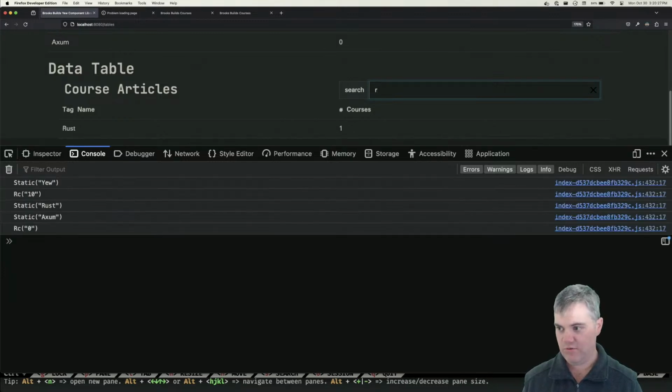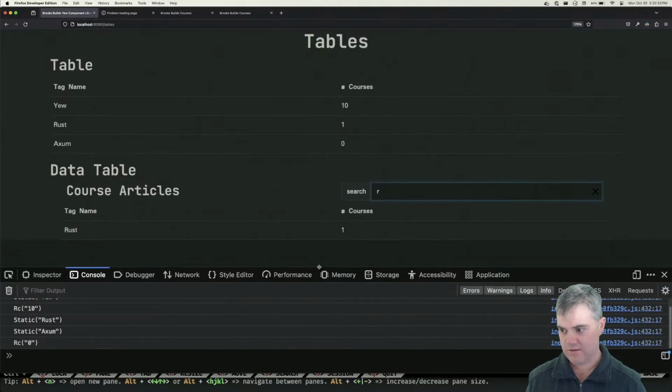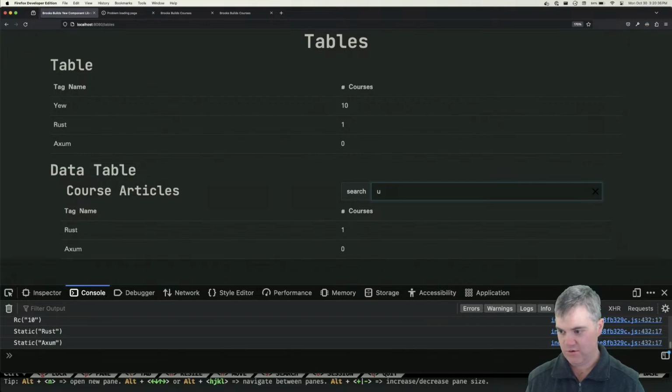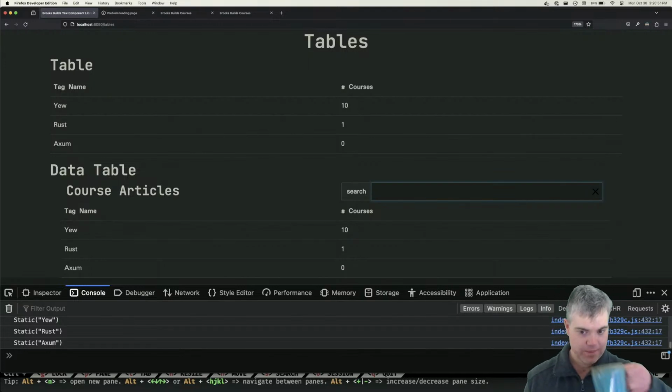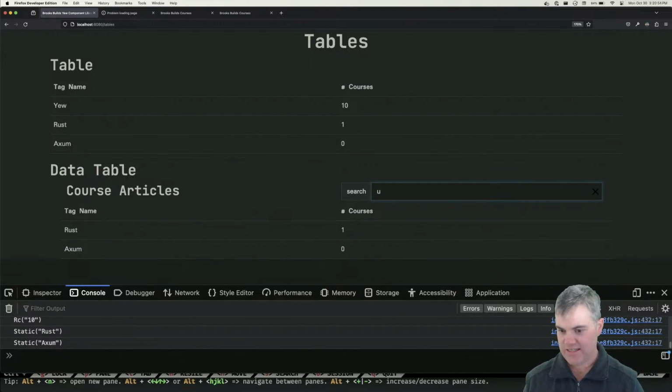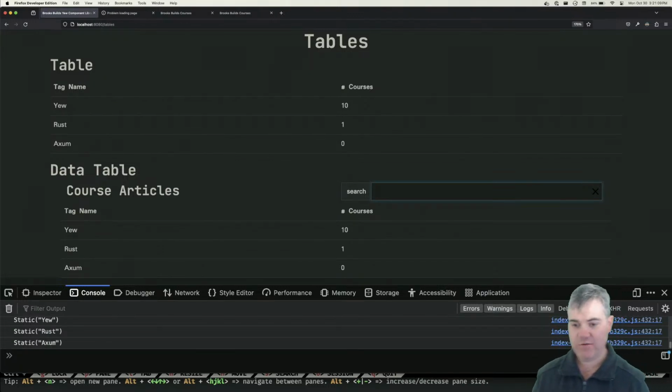So let's see. If I do Rust, yeah, okay, so now you're doing both, so I can search for R. I can search for U. You see that? I can search for 10. I can search for 0. Okay. I think we've got it. And then I can do like UST. That works. Okay. I think we've got search working now.